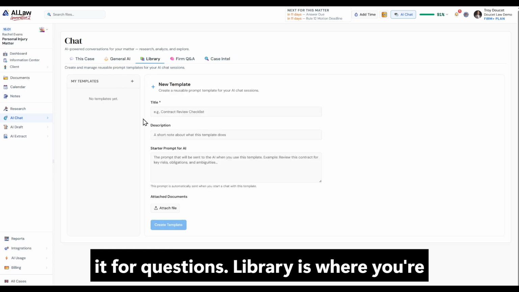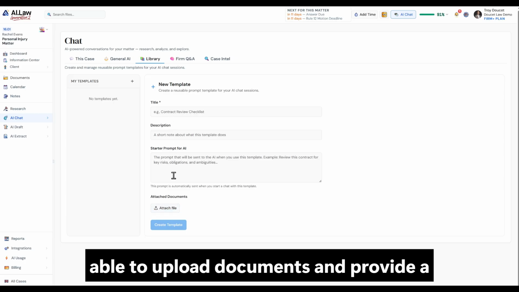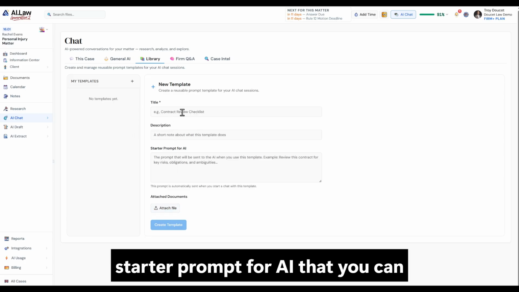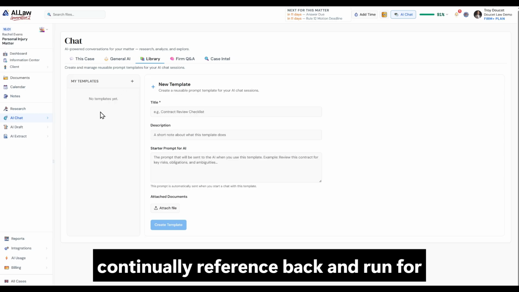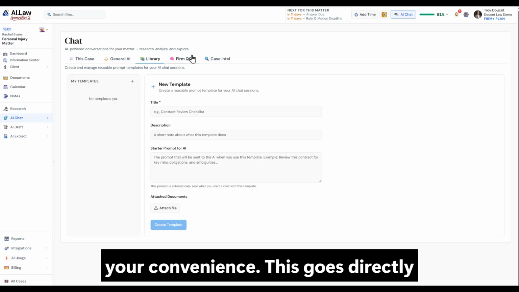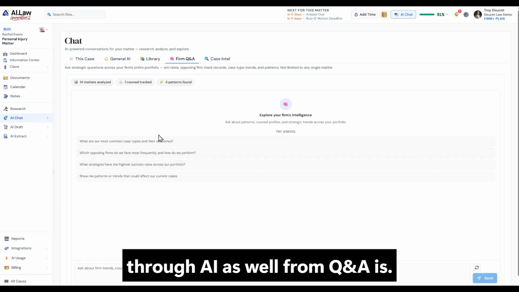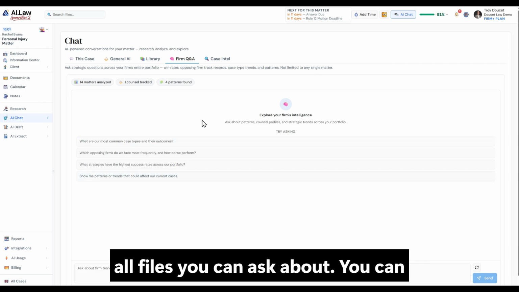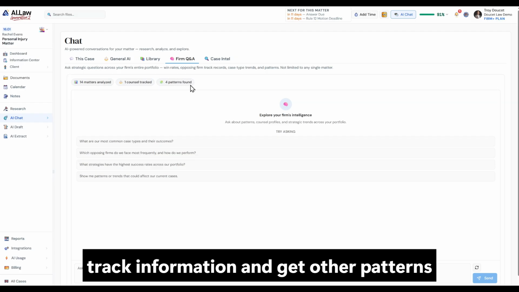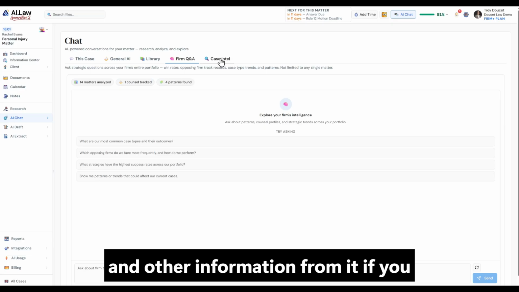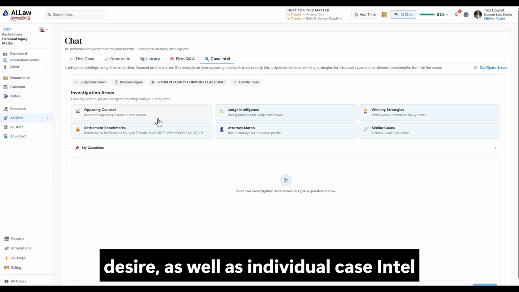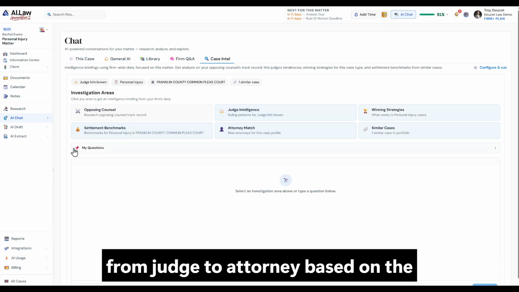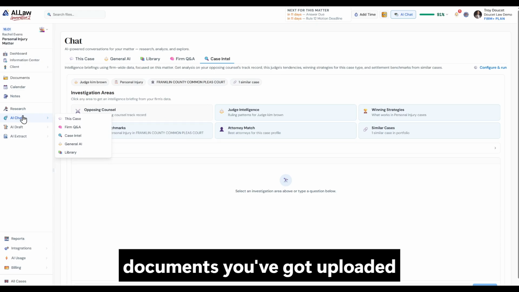Library is where you're able to upload documents and provide a starter prompt for AI that you can continually reference back and run for your convenience. This goes directly through AI as well. Firm Q&A is firm-wide, so all the documents across all files you can ask about, you can track information and get other patterns and other information from it if you desire, as well as individual case intel from judge to attorney based on the documents you've got uploaded universally.